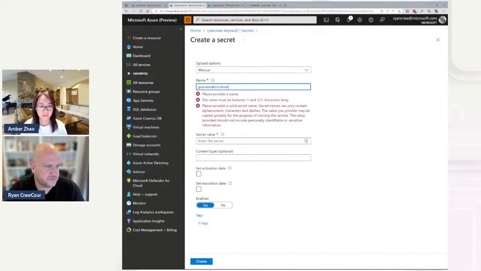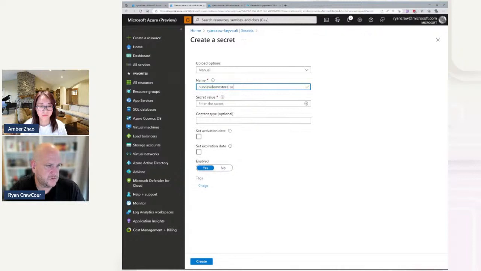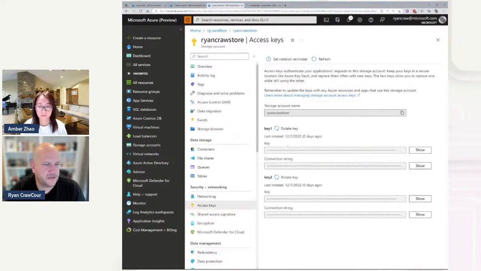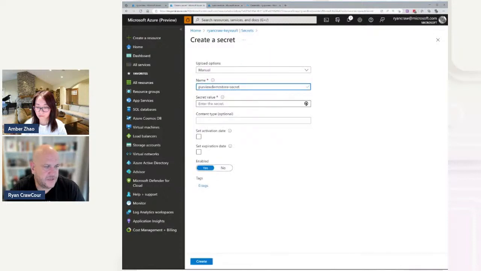Purview demo store secret. Okay, and I'm gonna go and copy my key. So this is my storage account's access key. So I'm gonna go along here, take that, paste it into there, and you can future date them, you can set them to expire, you can do all sorts of cool things.